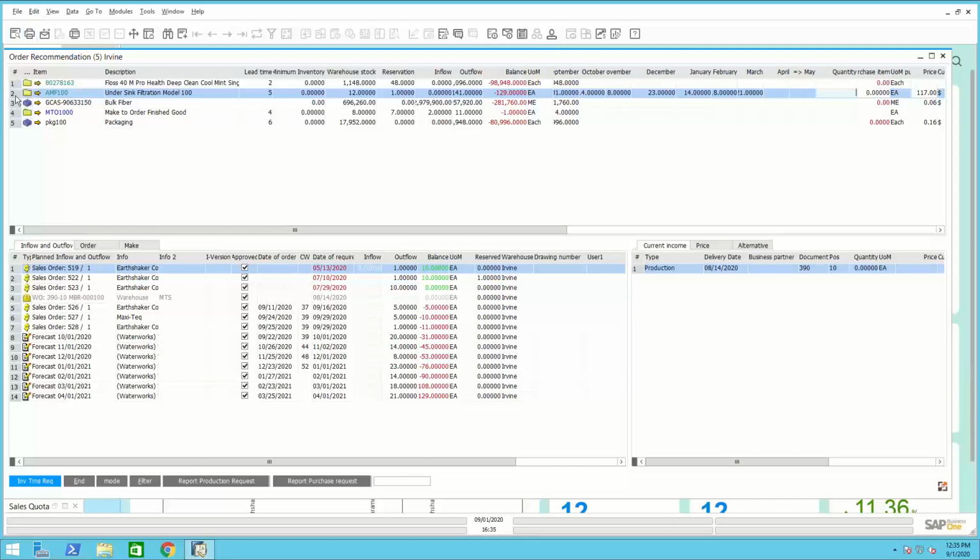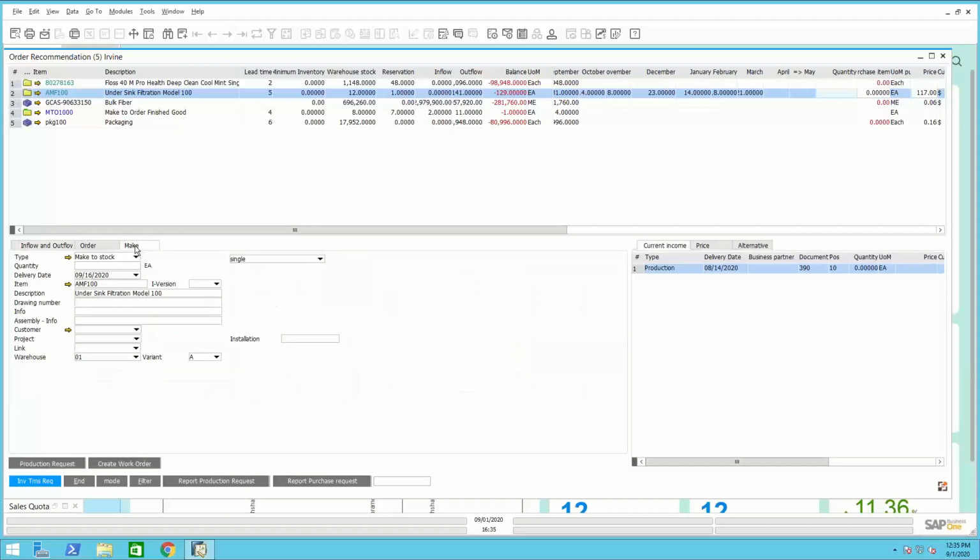On our sales order, the AMF 100, if we look at this, I can see down here, here's our sales order that we need for that one item. And I can see the balance here is slowly going negative. So I need to start some production. So what I can do then is real quickly switch to my make tab. And it shows that this is a make to stock item, which we know.